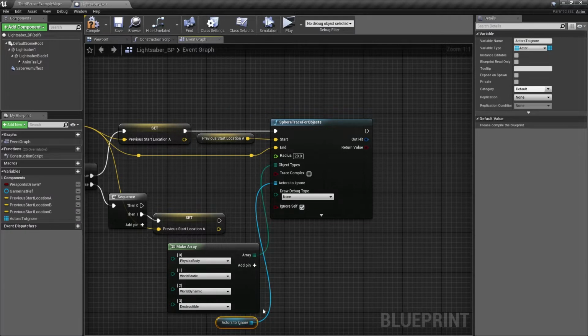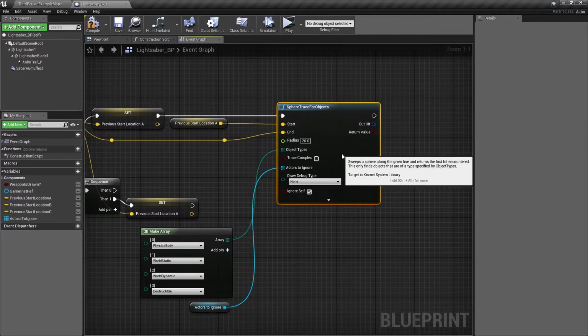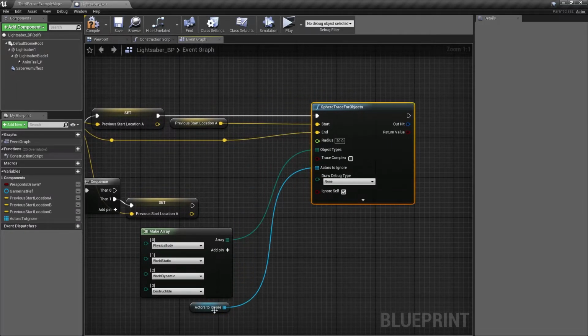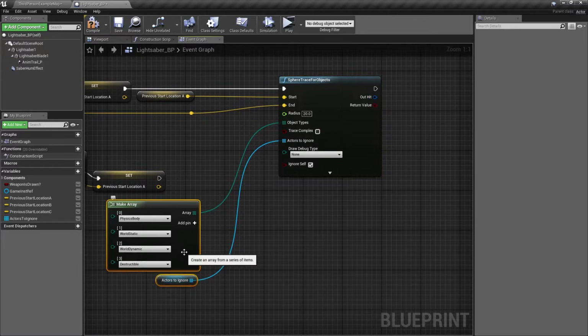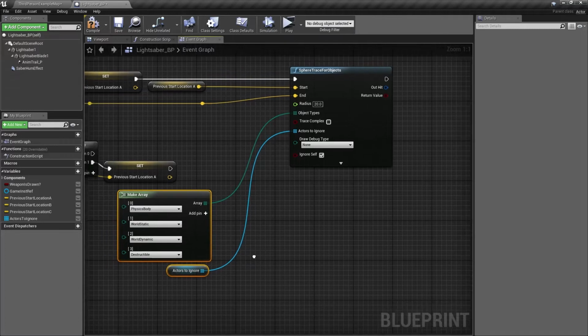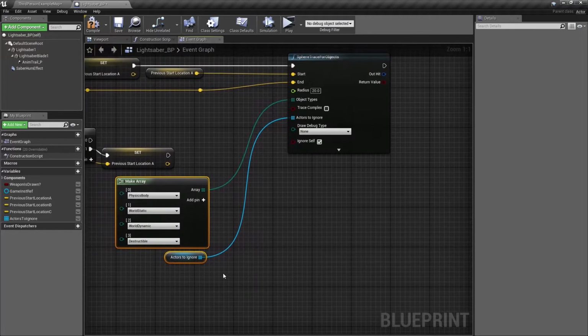And the reason we're doing it this way is because we want to make sure that the actors that are going to be added in here, which we will address elsewhere, are going to be ignored when we do the trace, so that first it's not tracing and hitting itself, and then it's not tracing and hitting the player wielding the weapon, because we only want the weapon to hit other enemies.